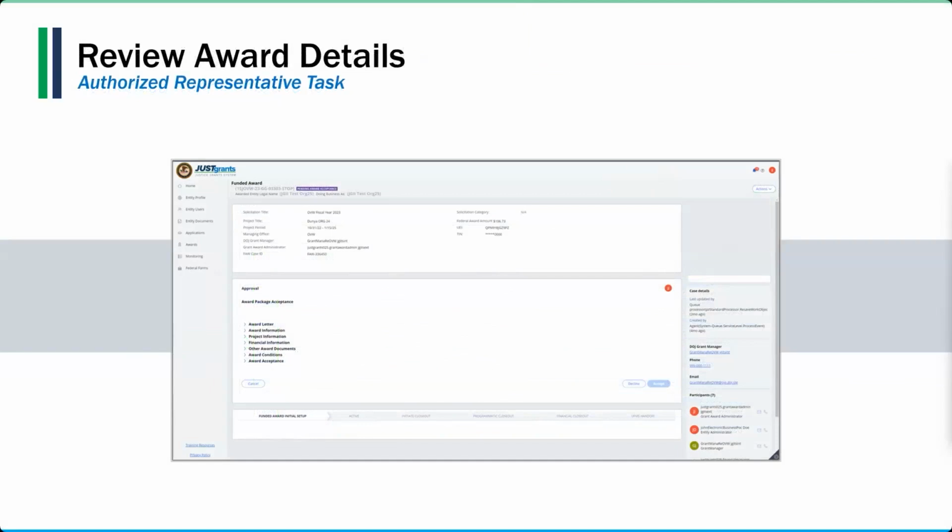Now, once the award package opens, the authorized representative will need to review each section of the package and agree to each section separately. Starting with the award letter, let's walk through each of these sections and show how authorized representatives certify that they've reviewed and agreed to the contents of each section. Do note that if there are any issues with the contents of the award package, you need to contact your DOJ grant manager, who is listed on the right side of the screen.